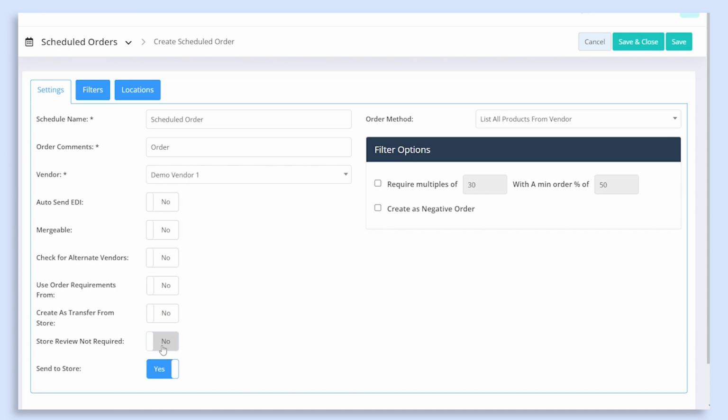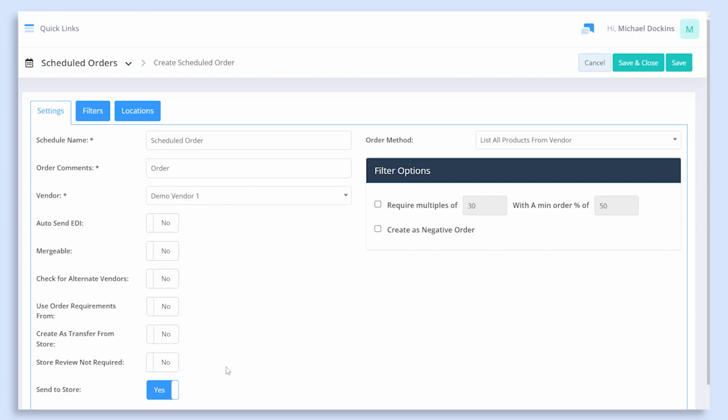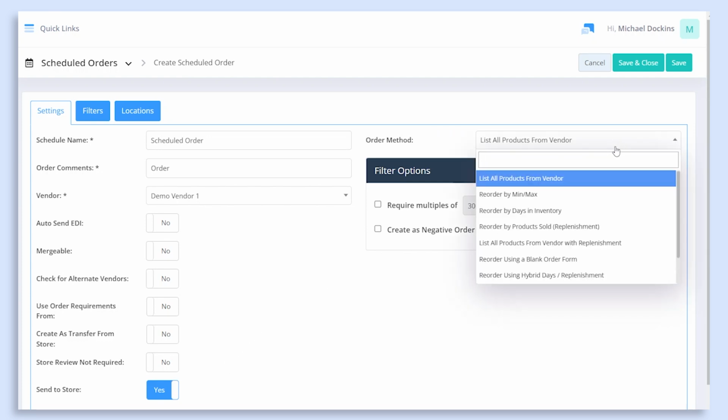If we check this to no and leave send to store check to yes, and if we uncheck auto send EDI, once this order is finished generating, it will transfer to the store for a manager to open and review or adjust as necessary. At the top right of the screen, we have our order method, which we described earlier in the Orders tab.